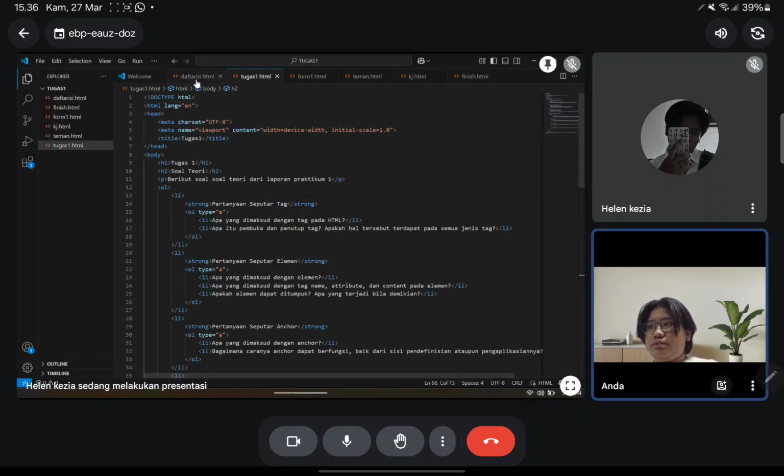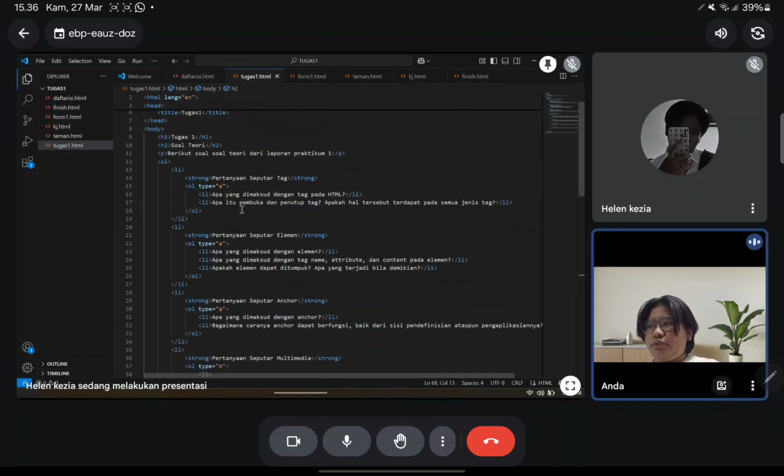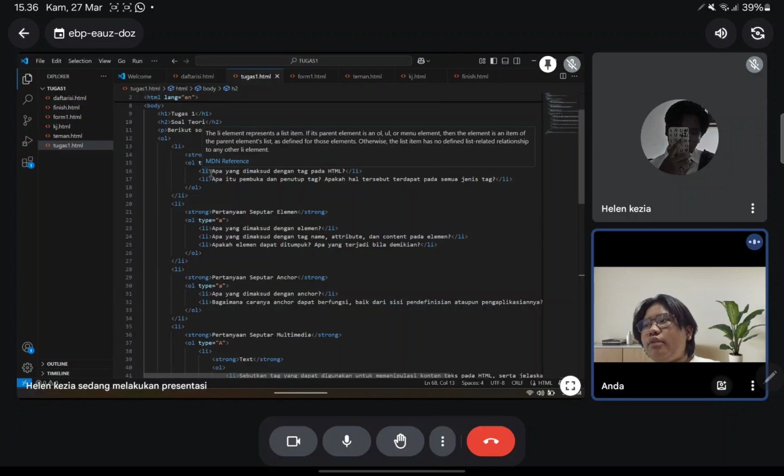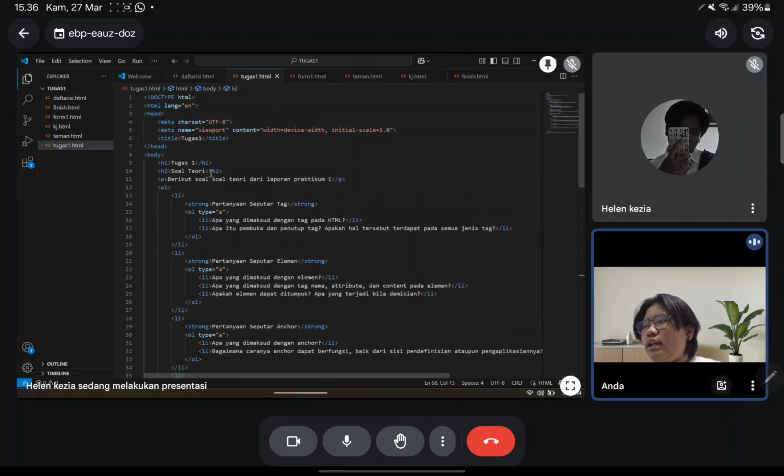assignment. The first assignment says that I need to put all of the questions from the theory. I'm using an ordered list here. But before that, you can see I'm still using the mark point in here. Then we have the head in here. It has the title. The title is assignment one.